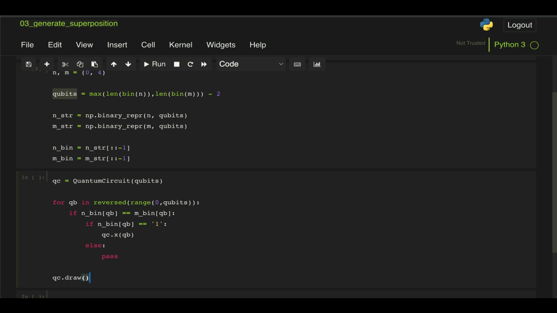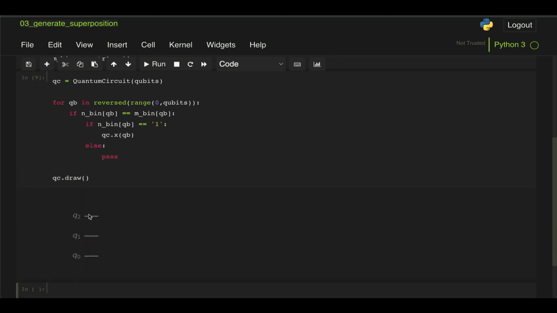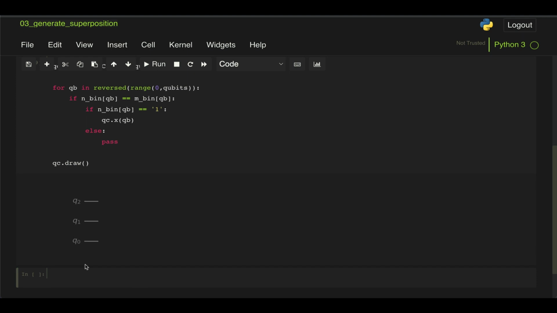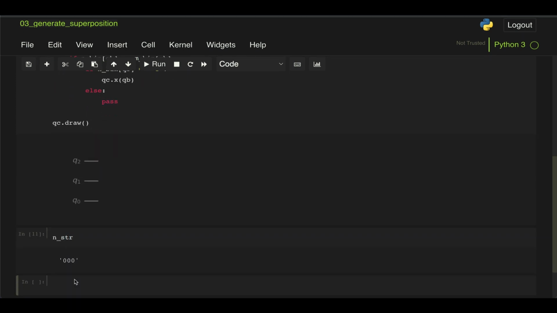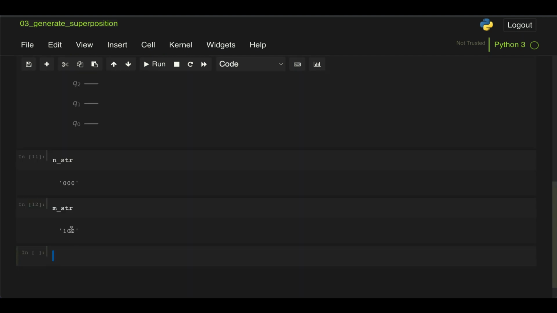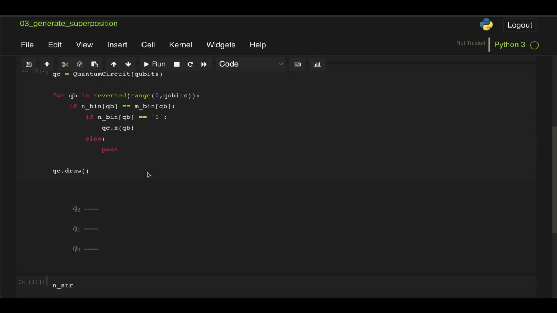So let's see how our circuit looks like so far. If we draw it just for this, well, we don't have any gates because our value of n was 0, 0, 0, and our value of m was 1, 0, 0. So in the first qubit, they're different, so we're not doing anything for that condition yet. And then the next two qubits are equal and are equal to 0, so we don't apply any gates.